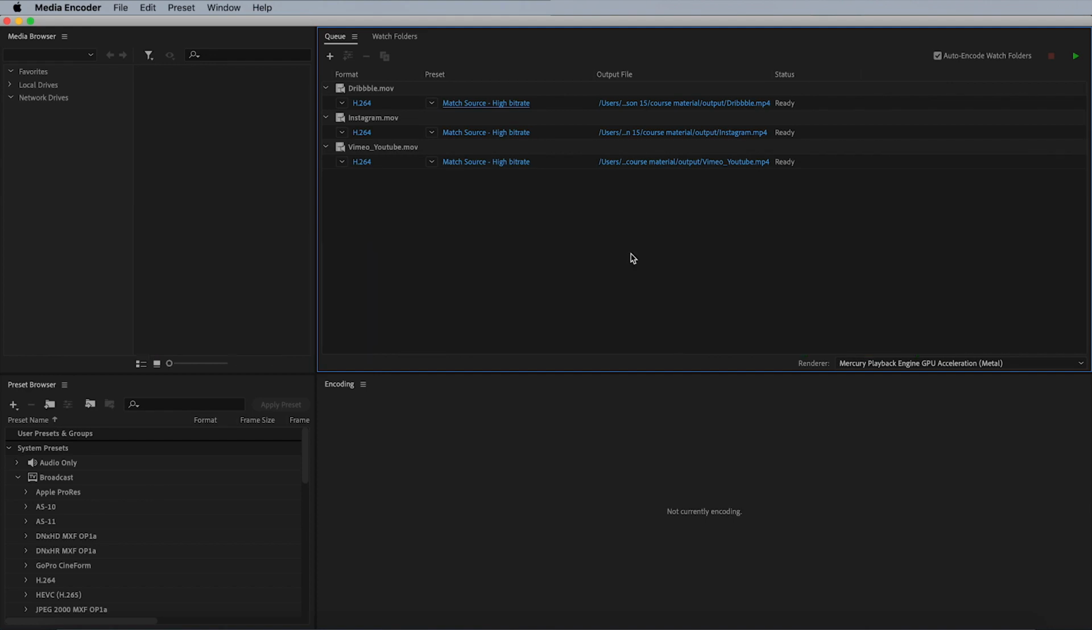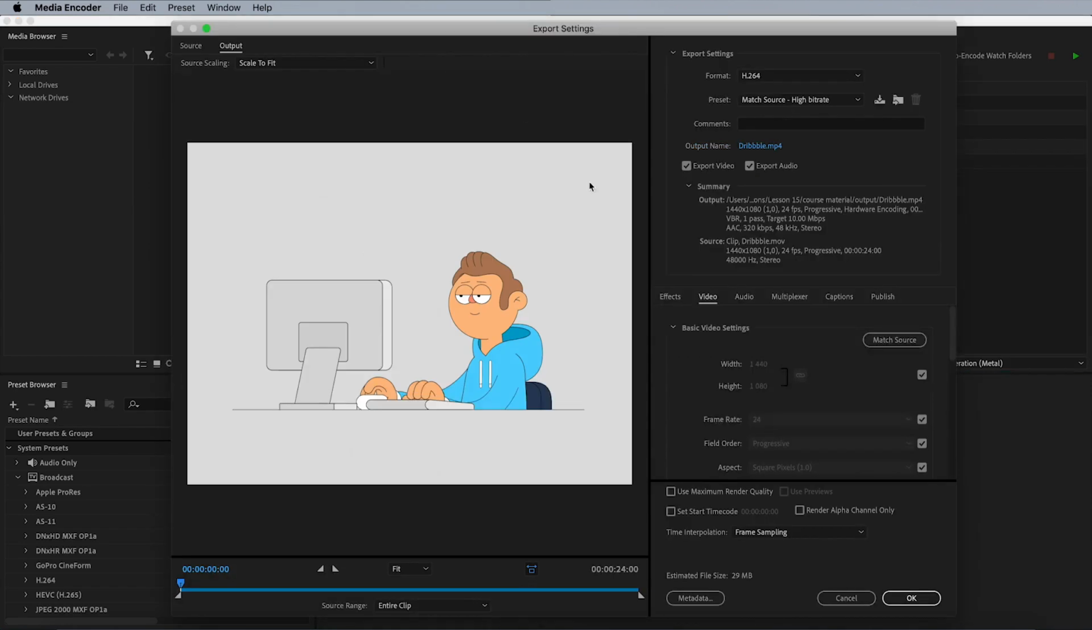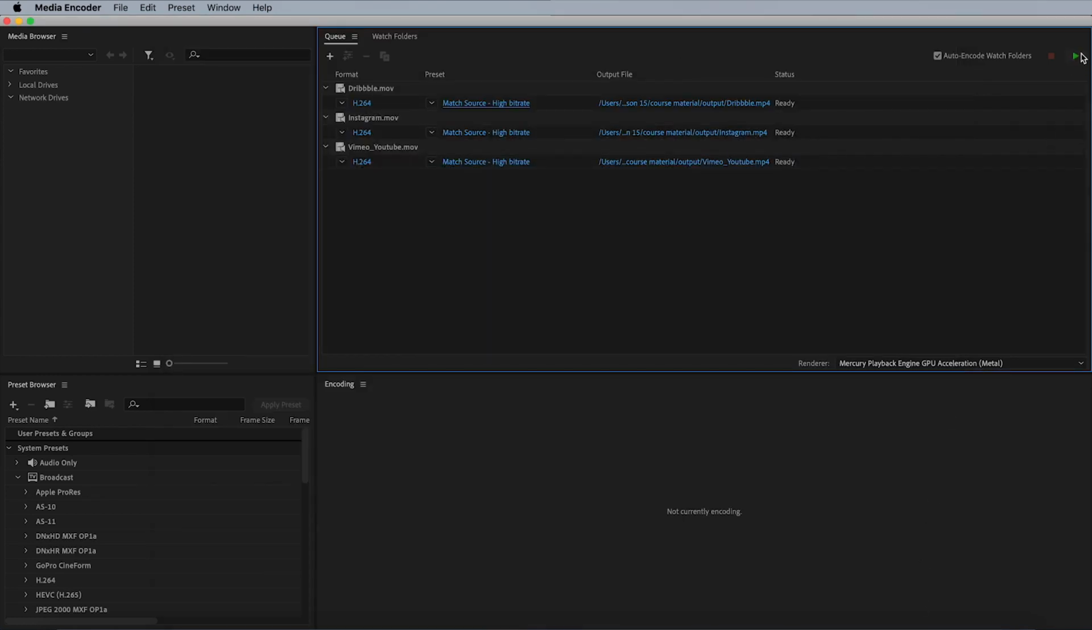Some platforms have both size and length restrictions. Yep, if your video happens to be a bit too big, then try adjusting the bitrate here and hopefully that should do the trick. Hit this little play button here and voila!